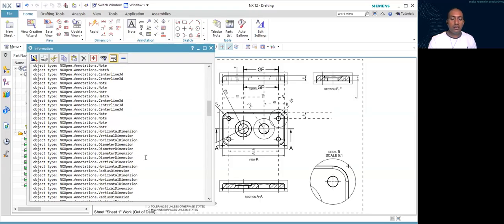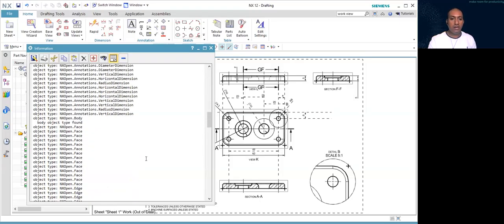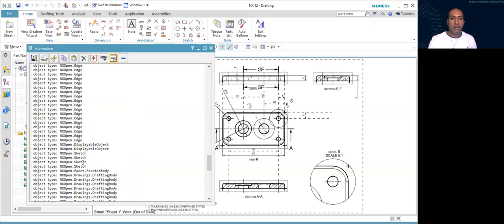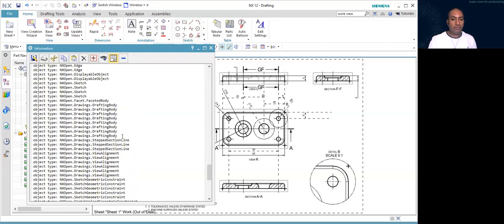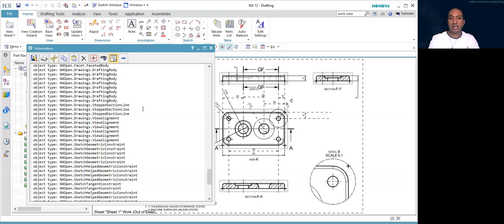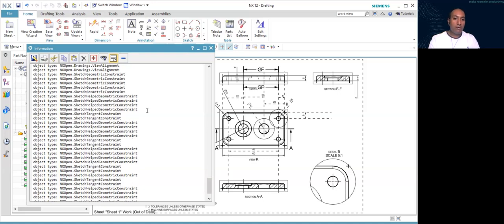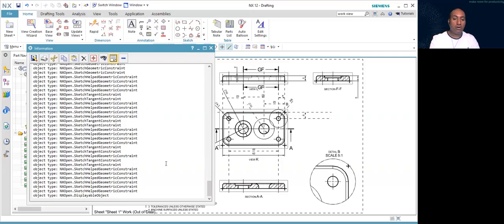We even get dimensions. That is perfectly fine. We also get faces, edges, displayable objects, drafting body. So maybe this is something that you don't know when you work as a design engineer. Drafting body, you only know something called body. Faces, edges, up to that it is fine. Again, there is something called stepped section line. I don't even know what this is. I haven't come across this. And there are a lot of sketch constraints.